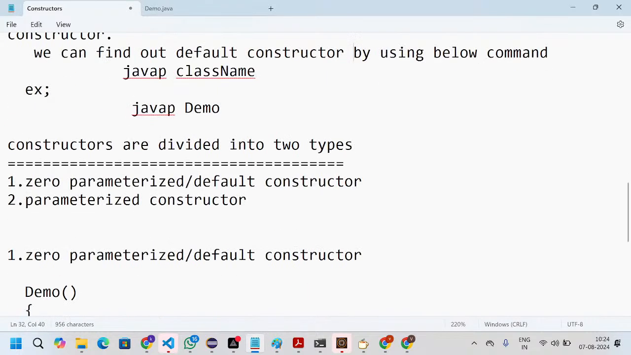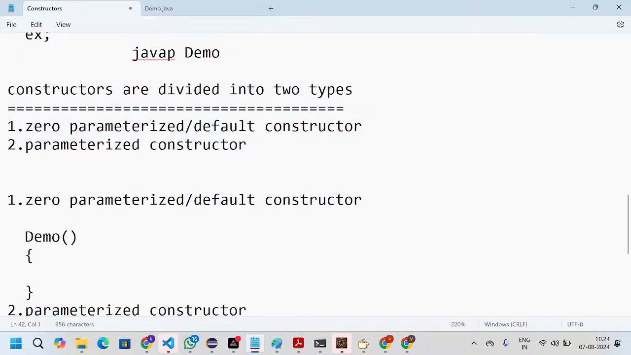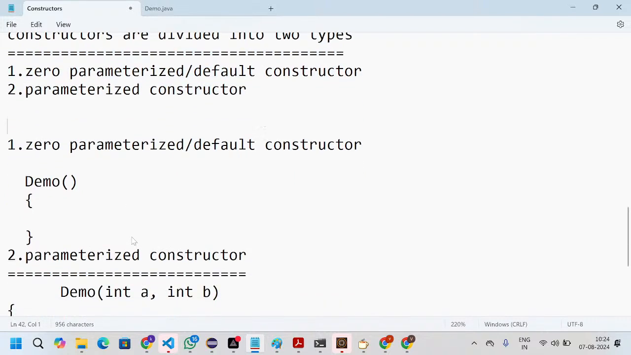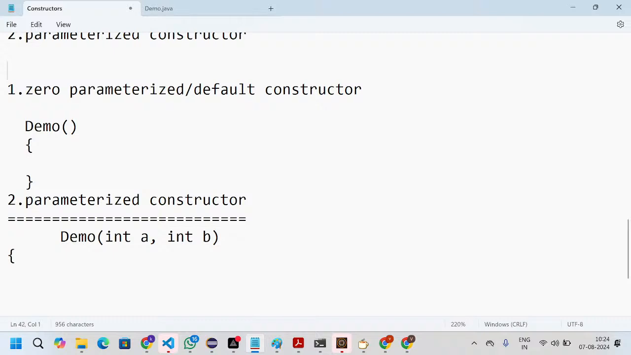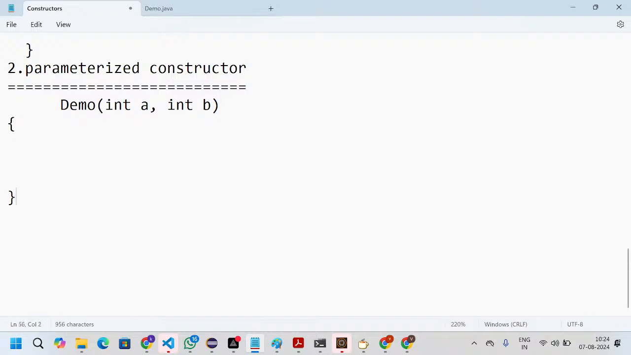Next, constructors are divided into two types. What are the two types? The zero parameterized constructor and the parameterized constructor. Zero parameterized constructor means no parameters, and parameterized constructor means we have to pass some parameters. After this, we have the concept of constructor overloading.